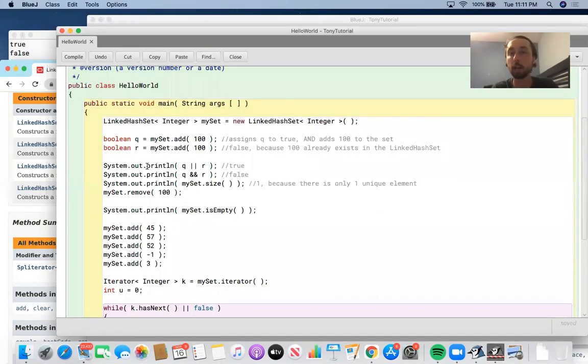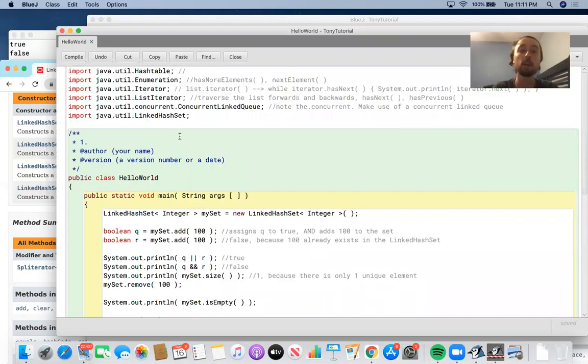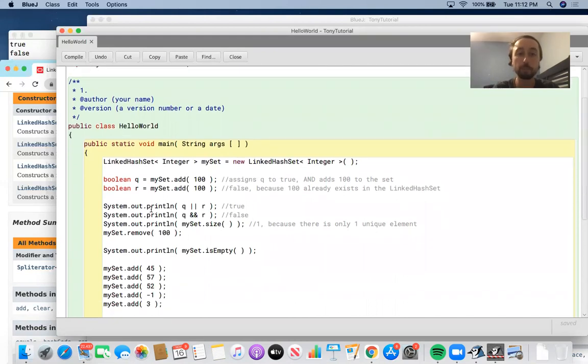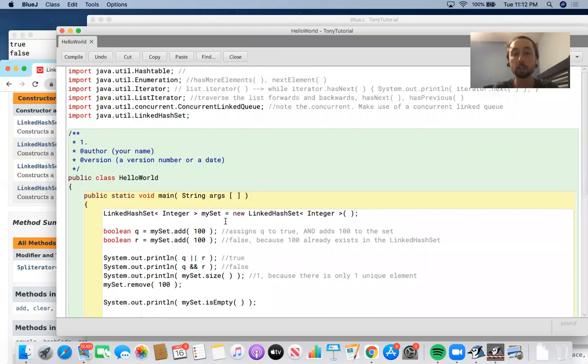Let's review linked hash set first, and then I'll go back and review concurrent linked queues, which was talked about 2 videos ago. But we're going to go ahead and import some important classes, because we typically have to do that when we work with data structures and iterators and the collections class and the arrays class and the scanner class and file IO and all kinds of stuff that we need to import classes for. And then we're going to say in our main method, linked hash set of type integer, my set equals new linked hash set of type integer.